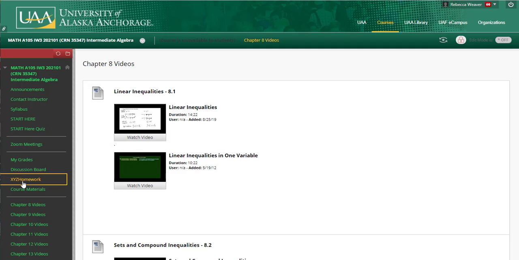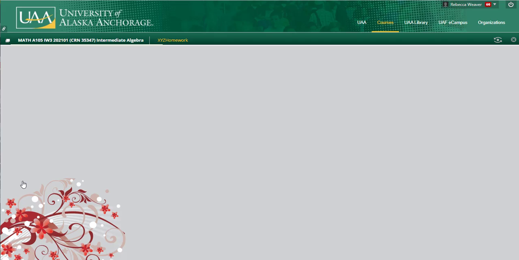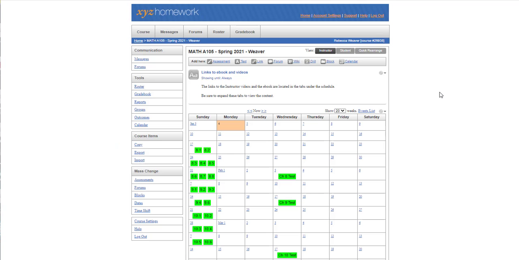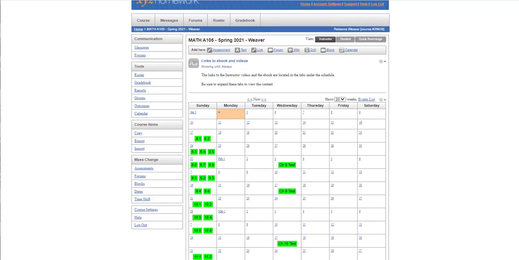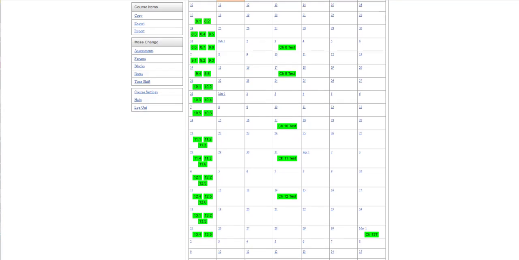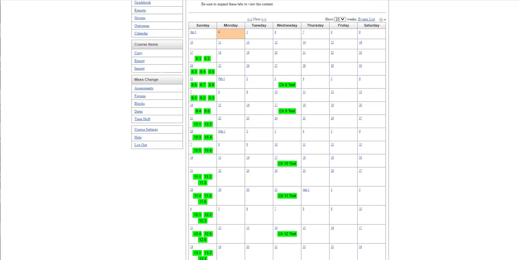This is your XYZ homework link, and in this link, you can use this link or you can just type XYZ homework in your URL, which is what I usually have done, but you can see you can get there from this. When you get to your XYZ homework, it should look something like this, and you will see all of your different homeworks that are due throughout the whole semester. There they are listed off. They're all due on Sunday at midnight, and your tests are due Wednesday at midnight.